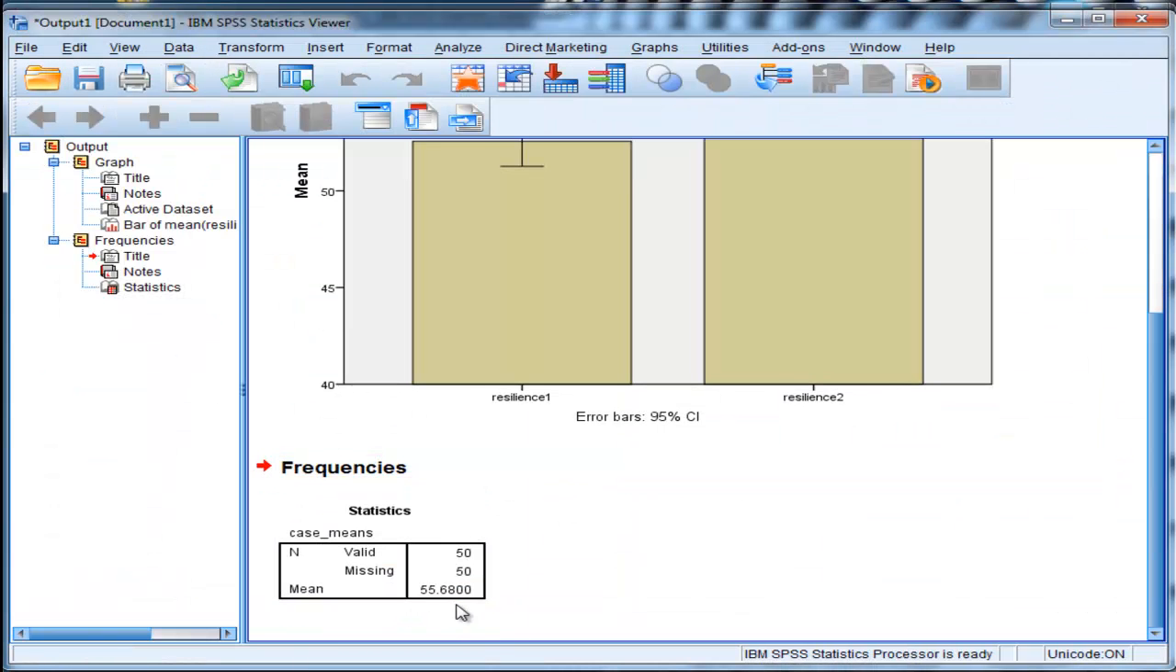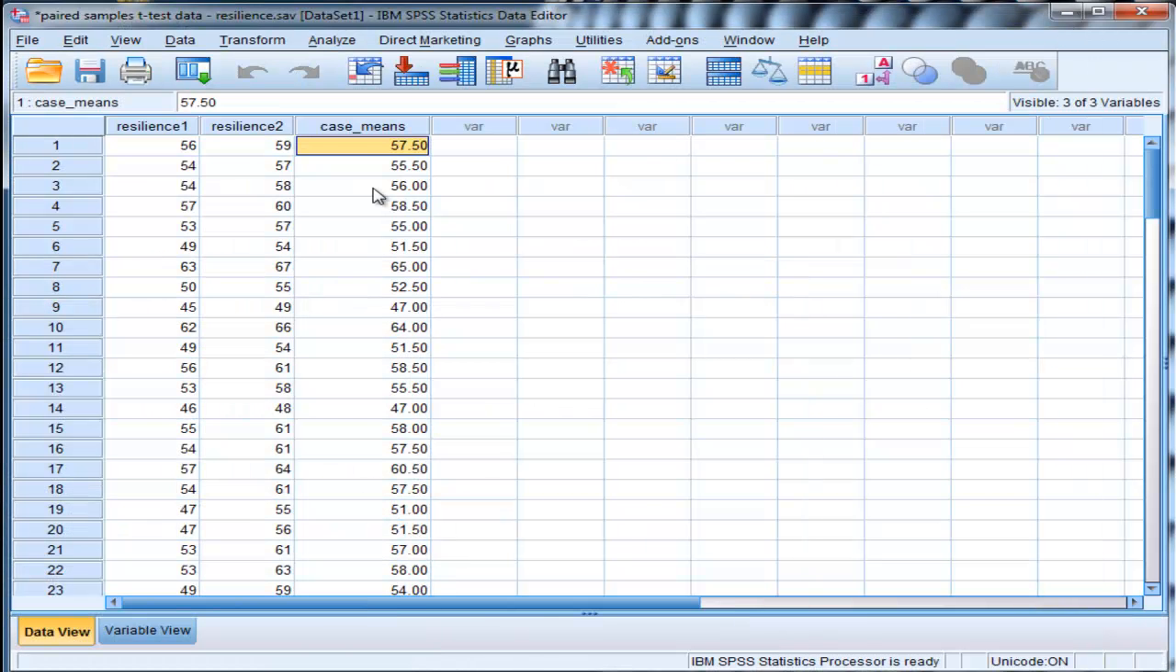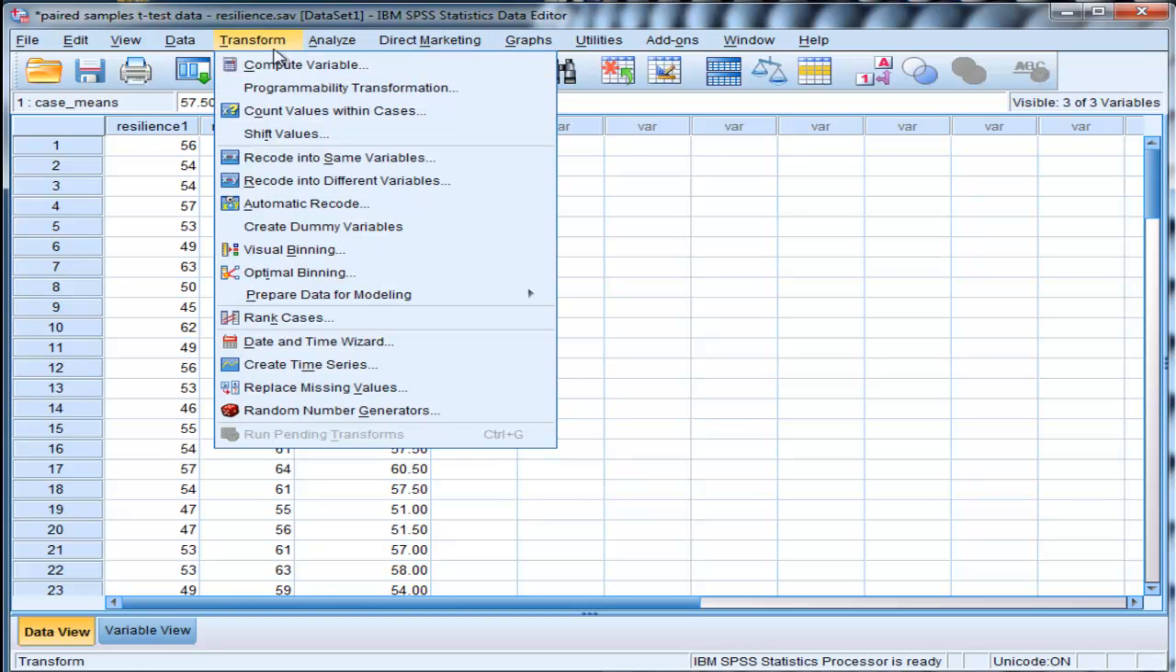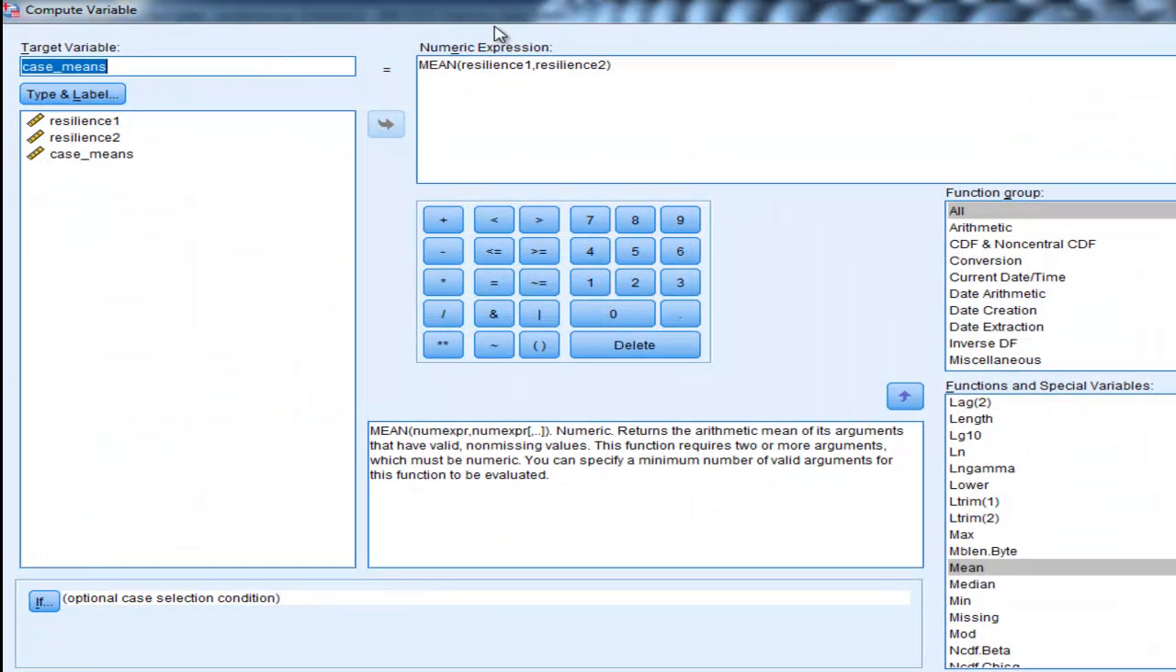And the mean is equal to 55.68. So that's my second step done. Calculate the grand mean. Next, I need to calculate the adjustment that's going to be applied to the original scores. And to do that, I need to subtract the case means from the grand mean. So I need to calculate another variable. Transform, compute. I'm going to call this adjustment.